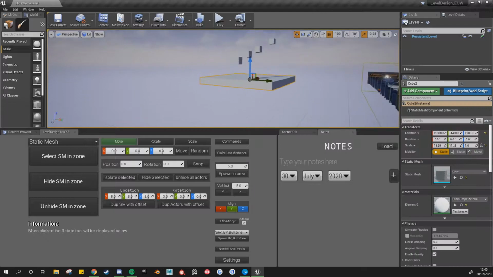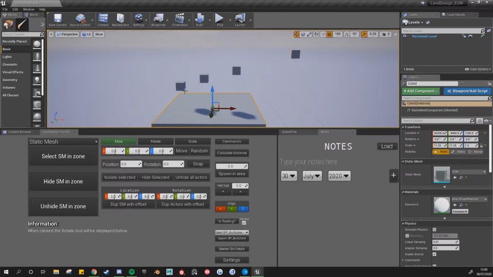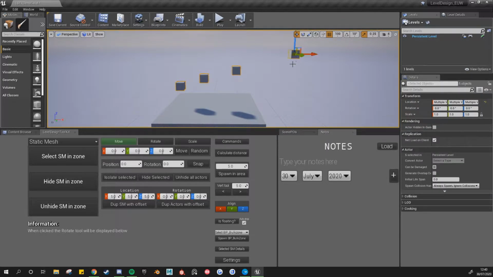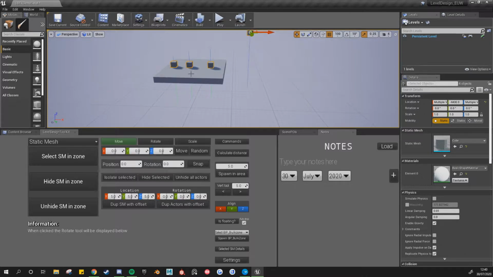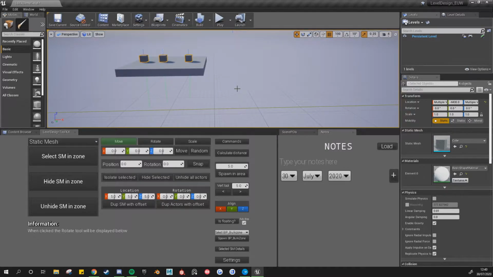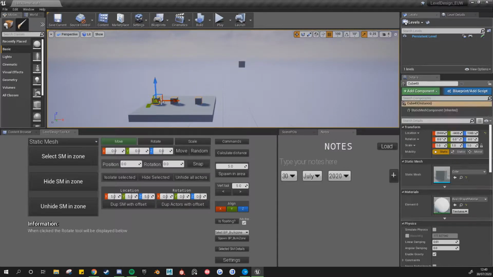So if I just come over to these cubes here and just select them, and with is floating ticked, with auto drop ticked, click is floating, you'll see that these three on the left are automatically dropped to the ground, whereas this one remained floating. And the reason for that is because it's got no ground underneath it, whereas these did.